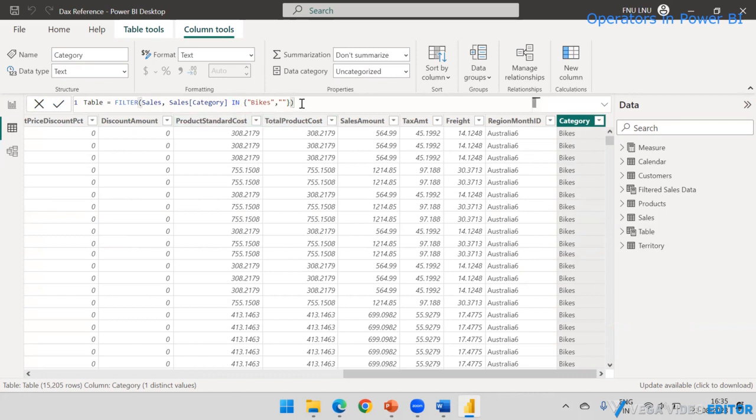This is very similar. You can see this kind of in operator in SQL also. There we use normal brackets, and here we are using curly brackets. That is the only difference. Otherwise, everything remains the same.